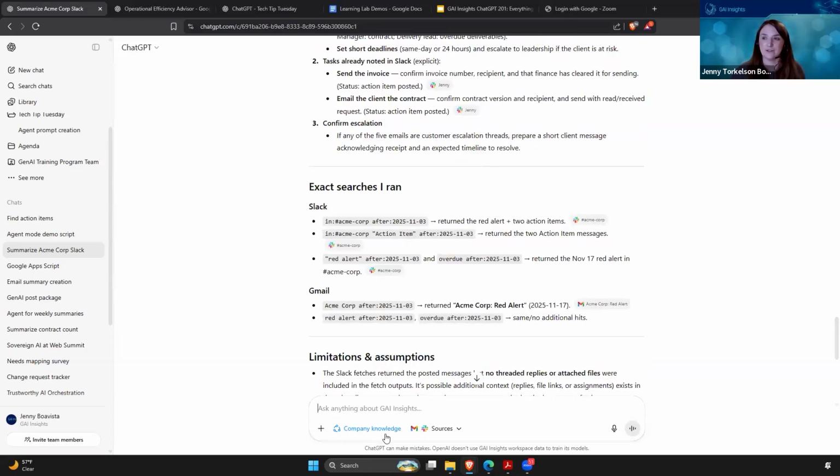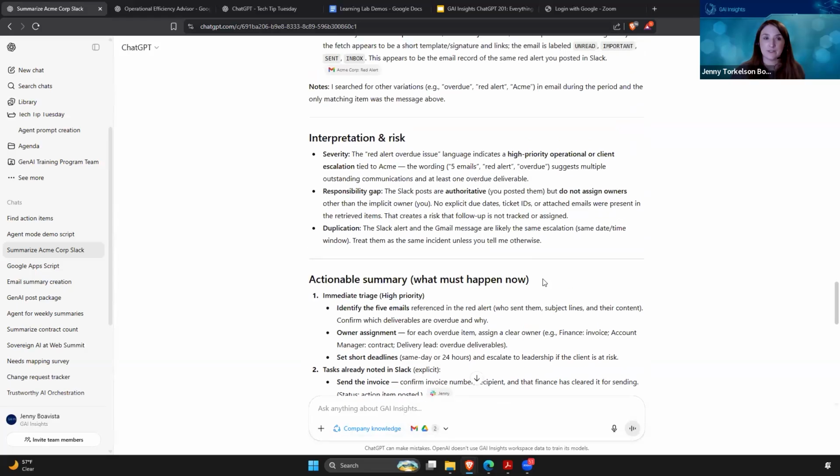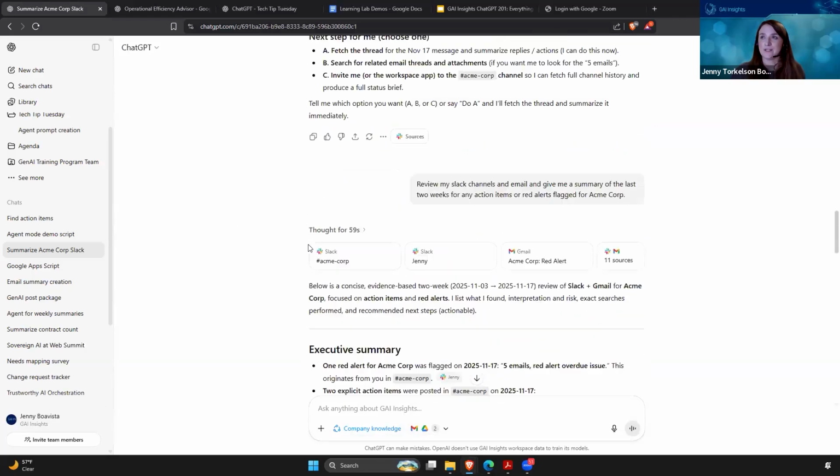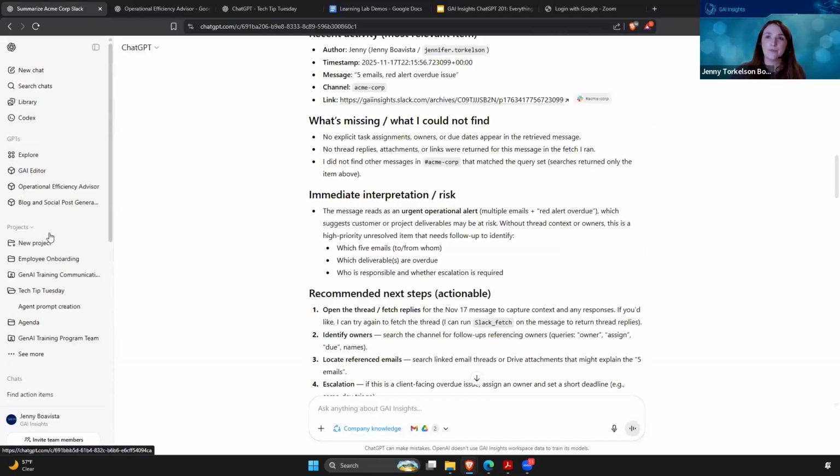This is a functionality you can try by clicking company knowledge and then adding the sources you need, and it's going to go ahead and search those as needed. Any questions? This is a brand new thing, so I just threw that in there because I think it's kind of cool.